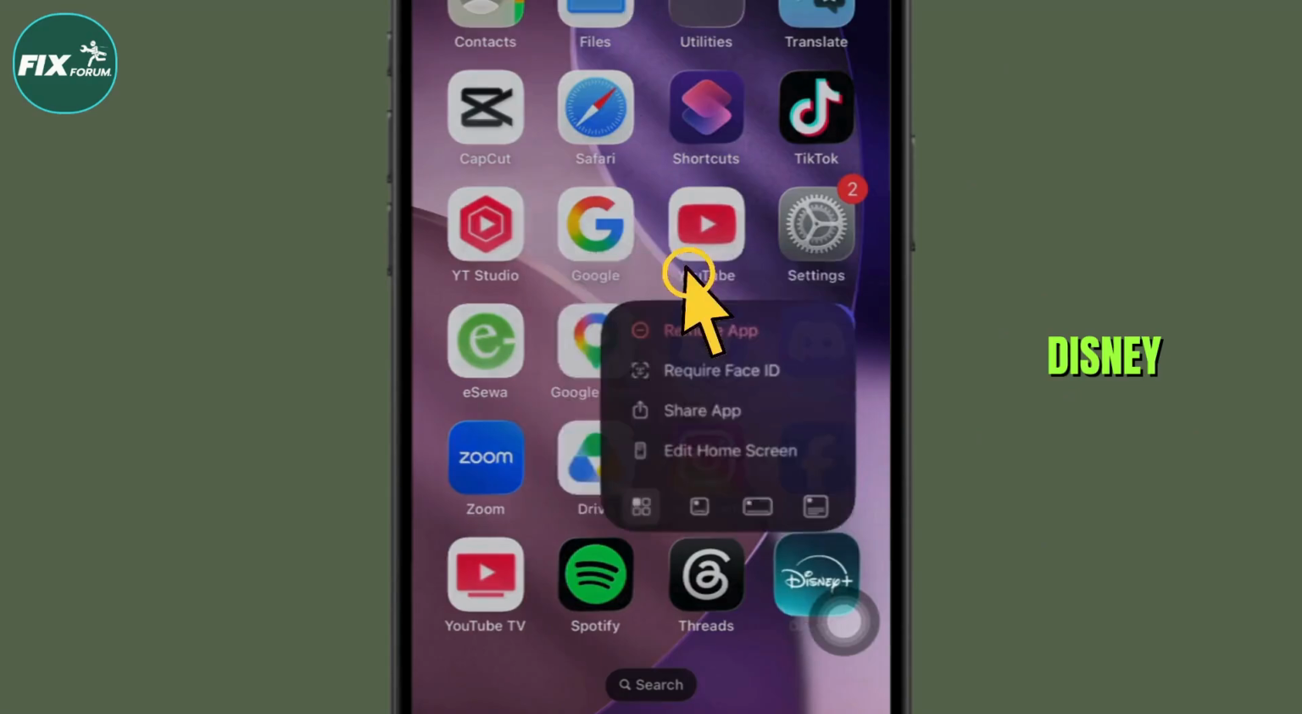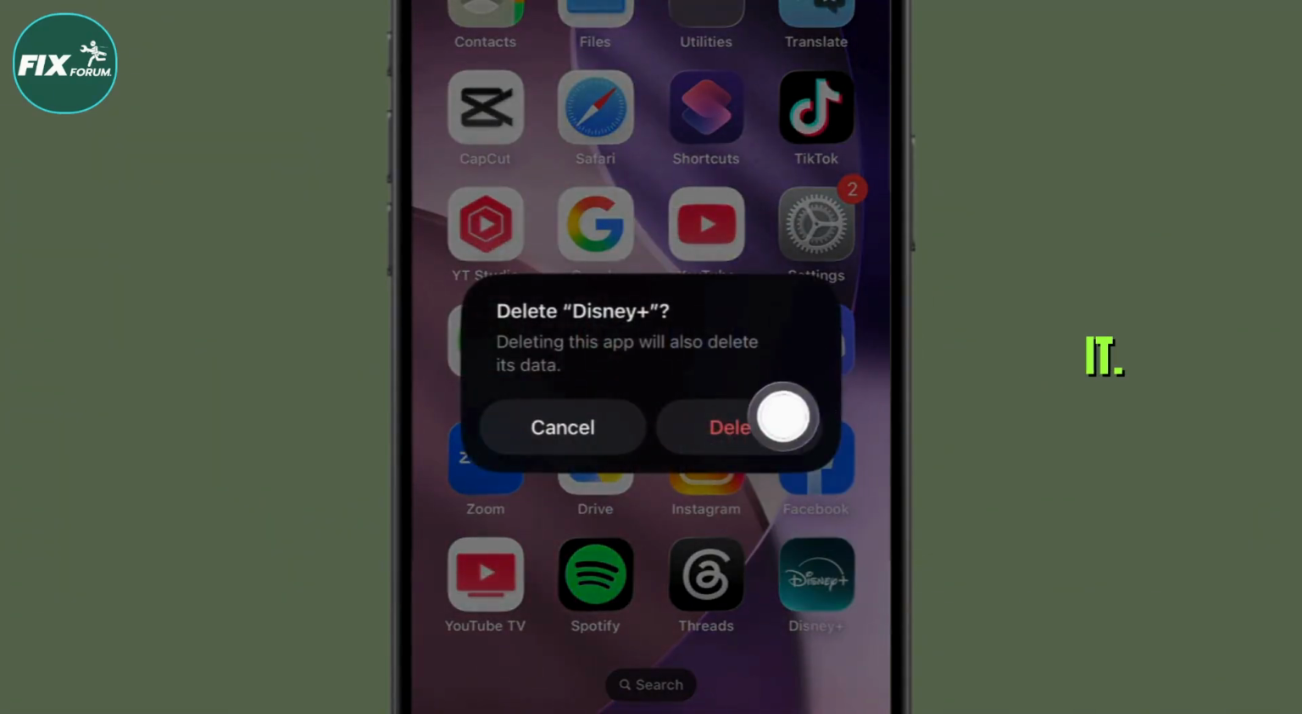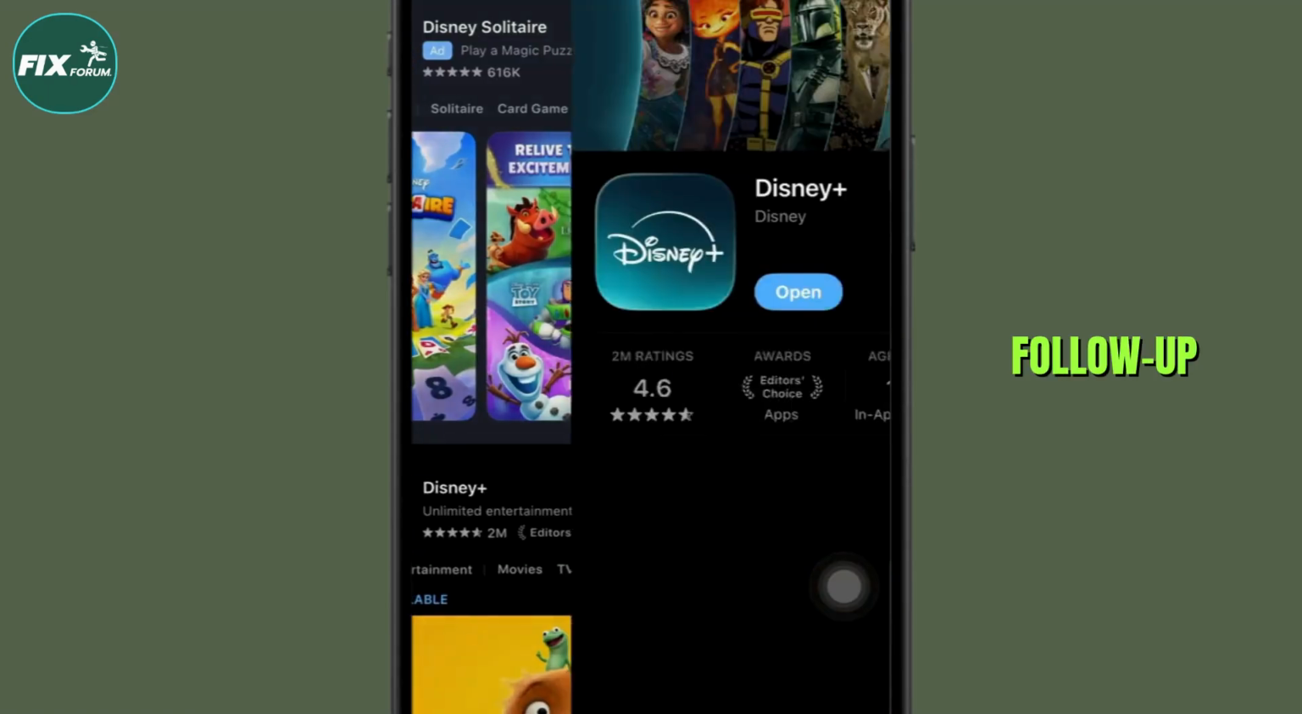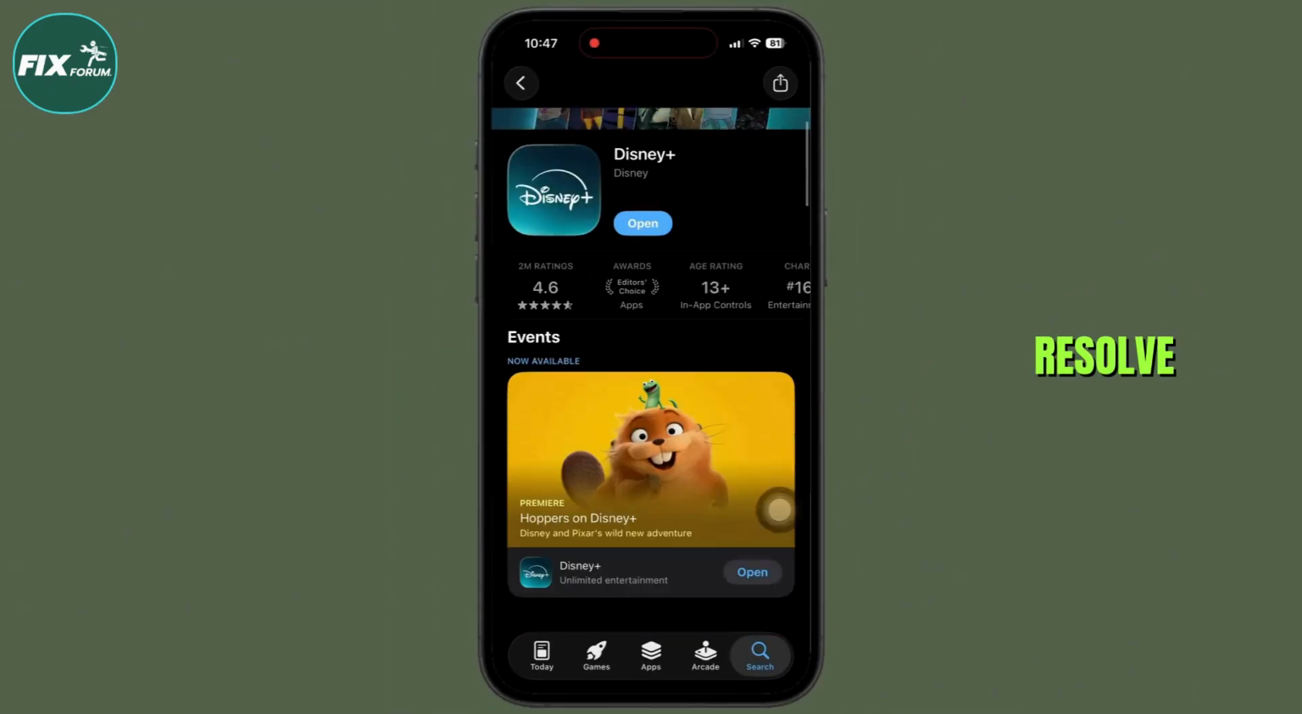Lastly, completely delete Disney Plus from your device and reinstall it. Occasionally, an update introduces a bug that is fixed shortly afterward with a follow-up release. Keeping the app updated can resolve these issues.